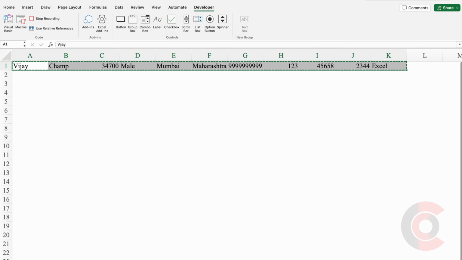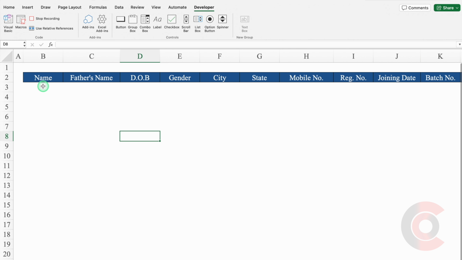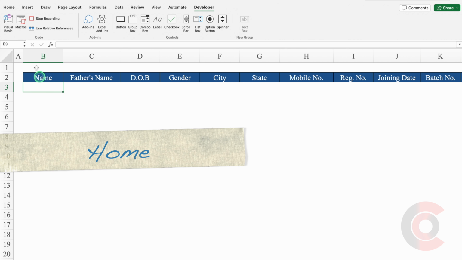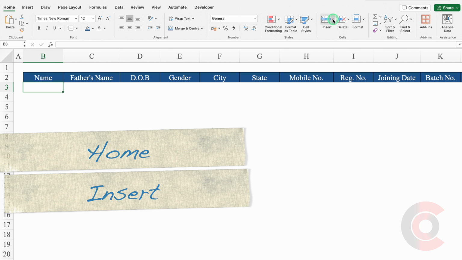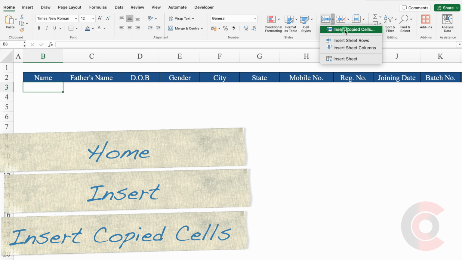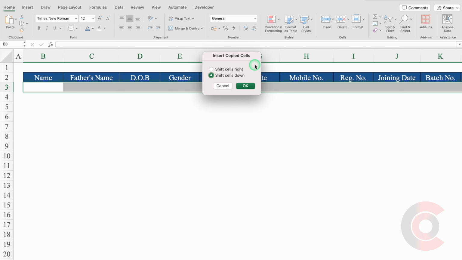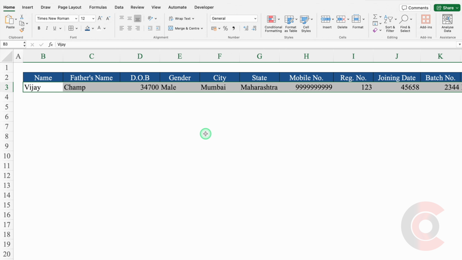We'll come to final data. We'll click just under name. We'll go to home tab. In home tab, when we come to right hand side, we get the option of insert. We'll click on insert, insert copied cells. Here we can see two options, shift cells right, shift cells down. We have to select shift cells down and we'll do OK. And our data got pasted.